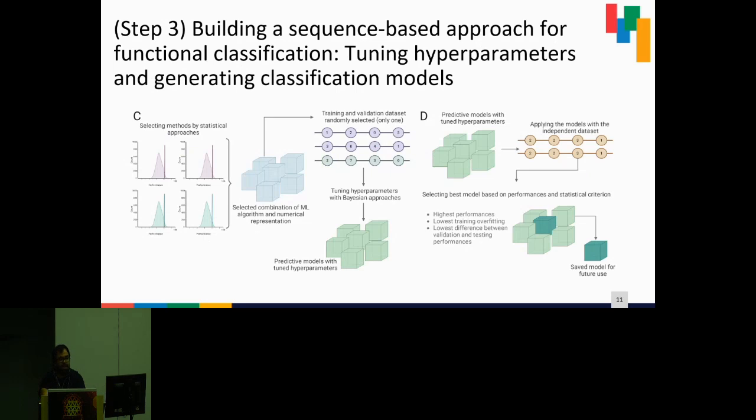That is a statistical-based method for selecting the most stable approach. And with this most stable approach, we apply a tuning process based on a Bayesian approach. Finally, we use the independent dataset to evaluate the last metrics and to select the best strategy to design this model.